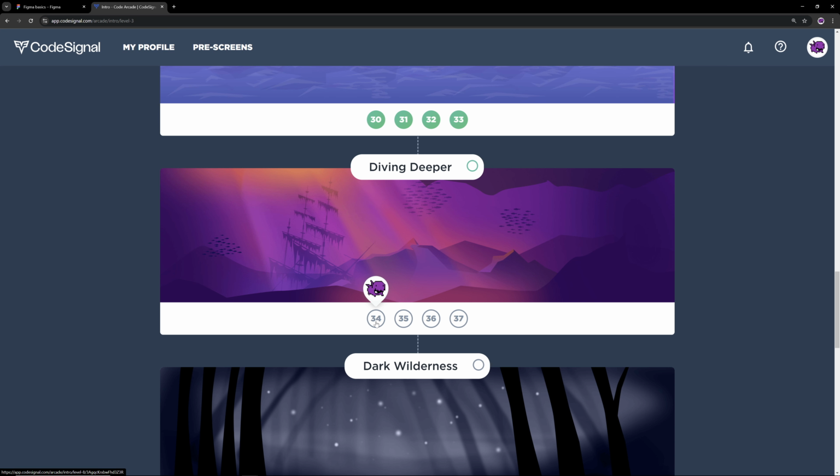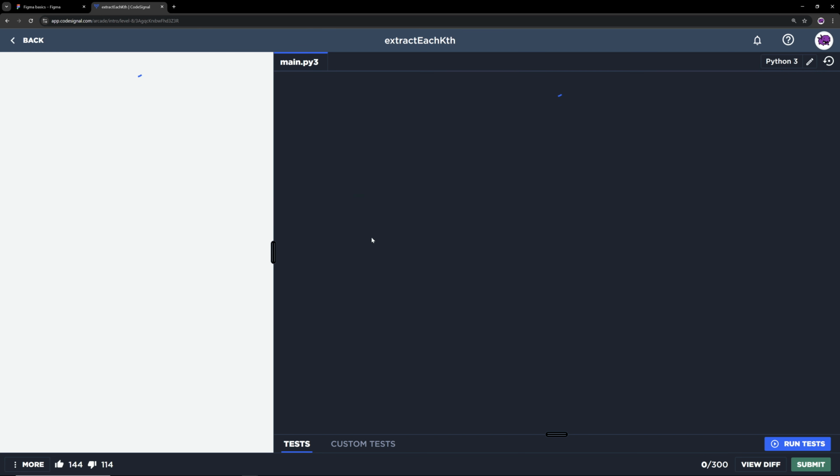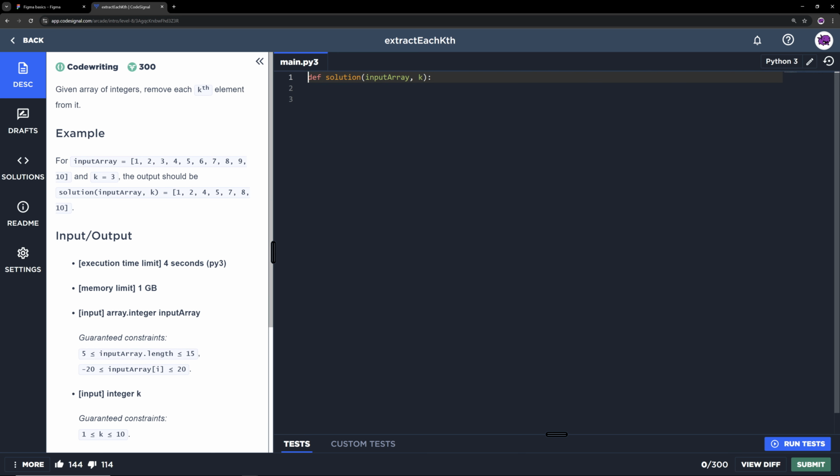And then let's just go to the problem, shall we? This is problem number 34. It's called extract each kth, I guess. All right, so what does it mean? Given an array of integers, remove each kth element from it. Okay. So I guess if it's 3, then this is removed, and that is removed.